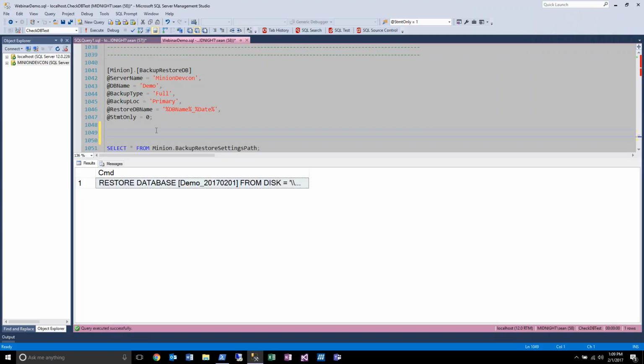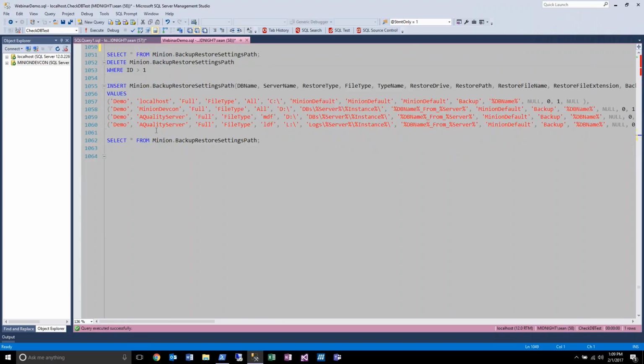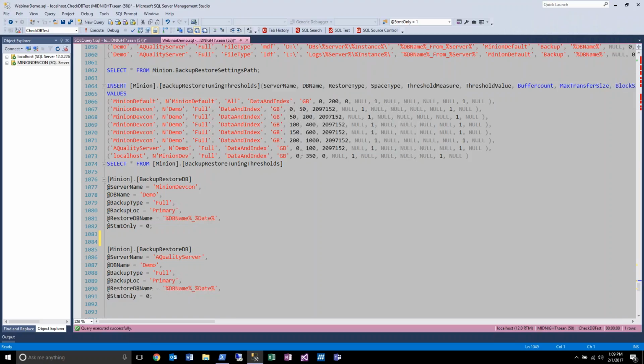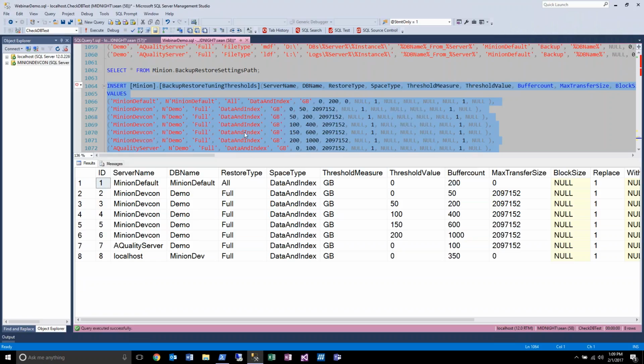Now, if I wanted to restore this to a different box, let's look at thresholds real quick. We'll look at the different box in a second. So same thing with thresholds. For you guys that are already familiar with Minion Backup, we have dynamic thresholds. And now we have restore tuning thresholds as well.